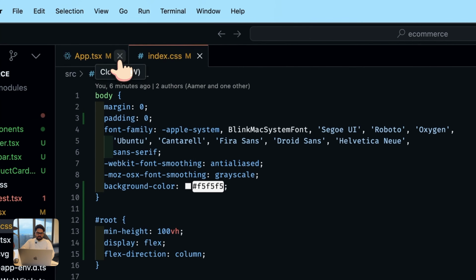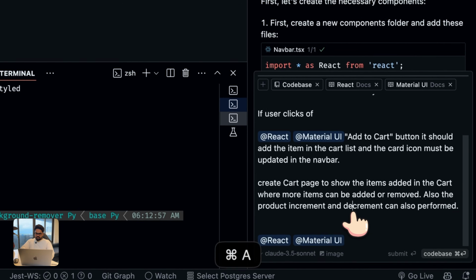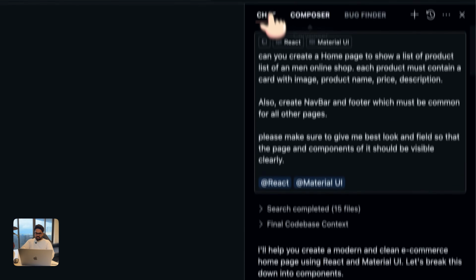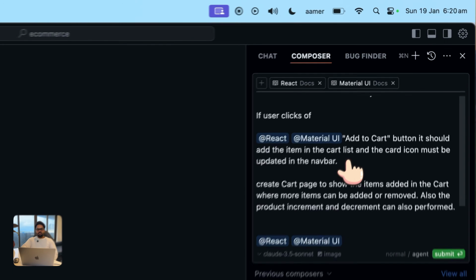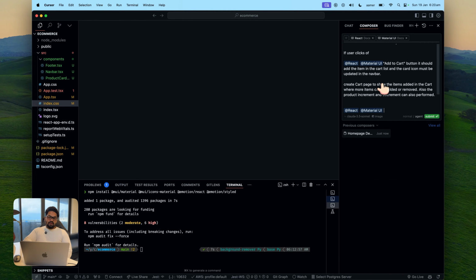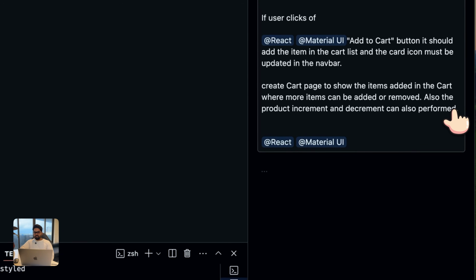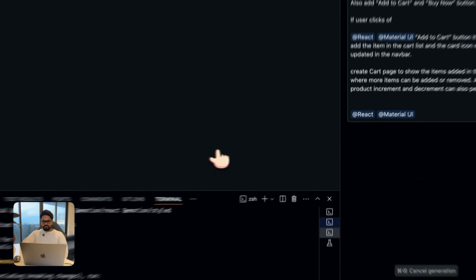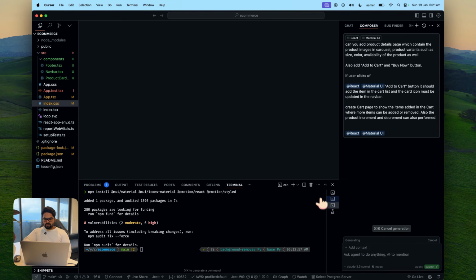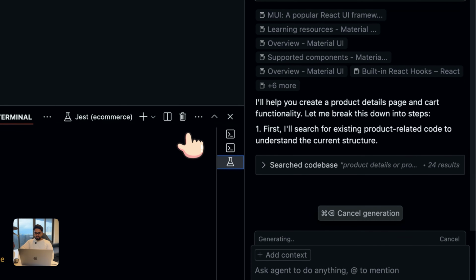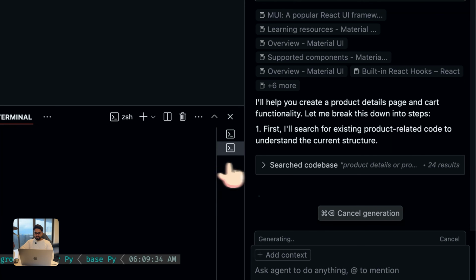So now, instead of adding all those instructions in the chat, I'm going to open the composer. See, the composer is more powerful than chat. It opens all the files it's creating, it updates each and every file, and then you can see what changes are there. Okay, so just hit enter. I'll just quickly remove all the commands which I don't want, here and here.